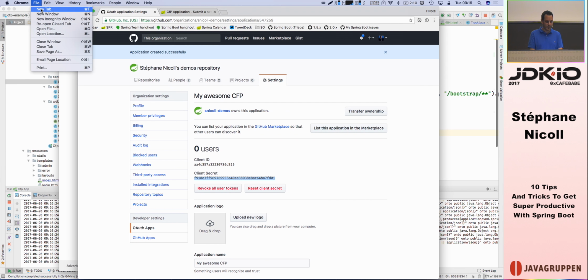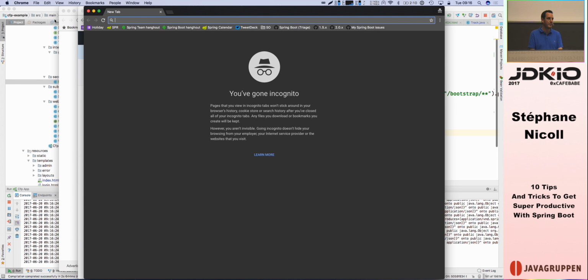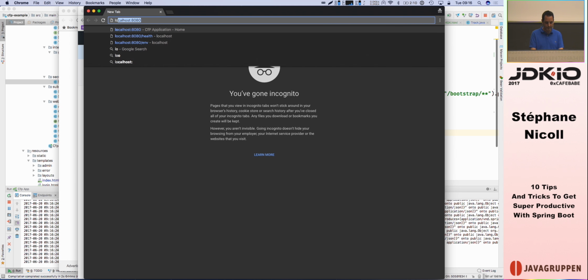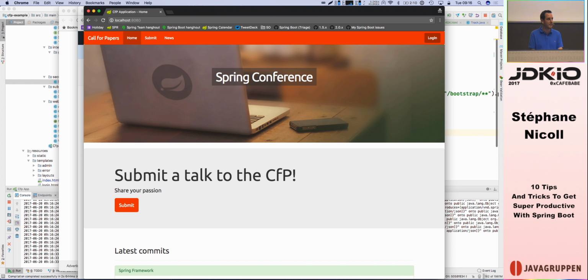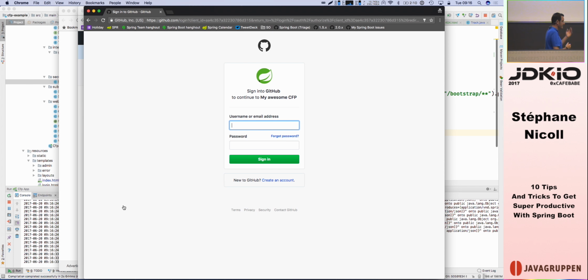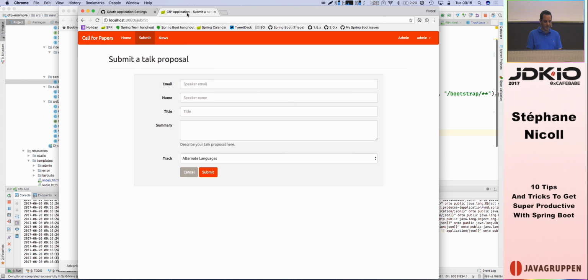So first thing I want to show you is, since I'm already logged in on GitHub, I want to show you what happens if you're not. So I'm opening this app. As always, I can access it. But if I want to submit, then I'm basically redirected to GitHub to log in, to tell GitHub who I am. That's basically the principle of single sign-on. Now I want to show you, if you're already authenticated with GitHub, what happens concretely.